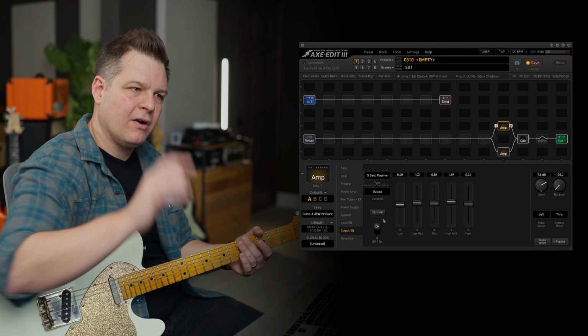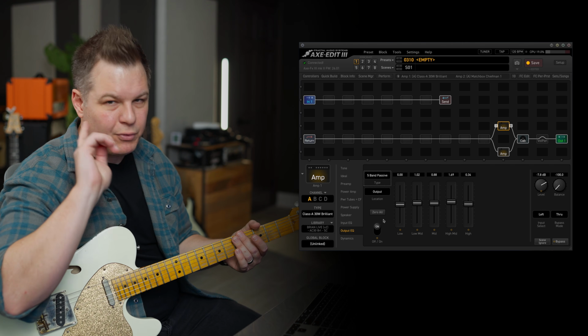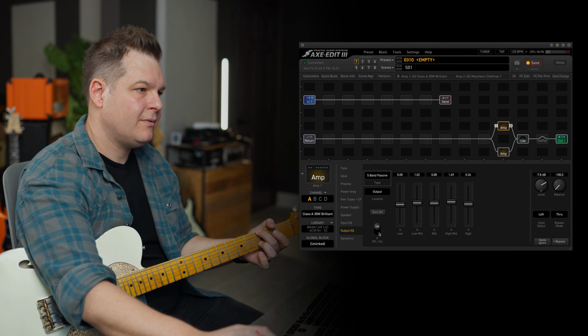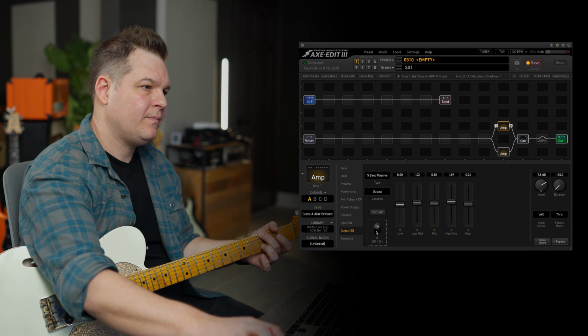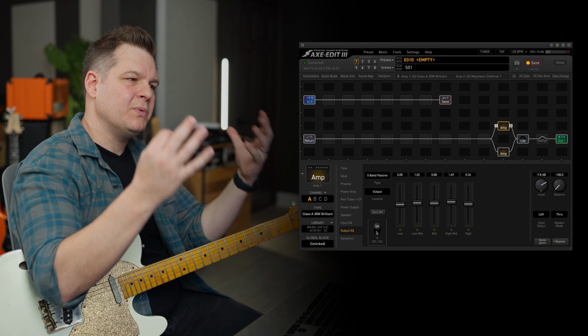I'm going to turn it on and off. You can hear what it does. It's going to give a volume boost when it comes on, so don't let that fool your ears. So you can hear it just kind of sweetens everything.